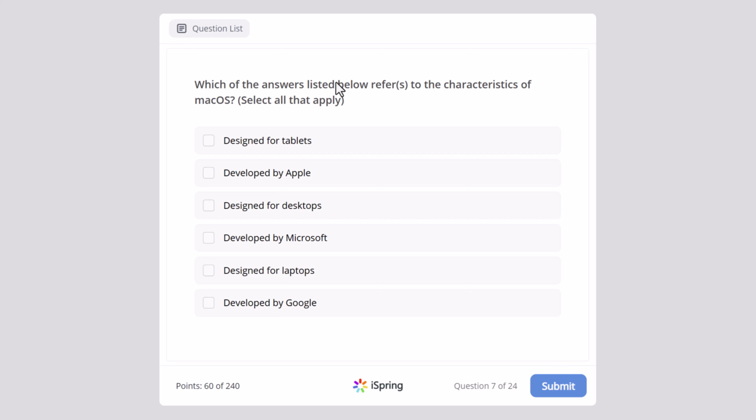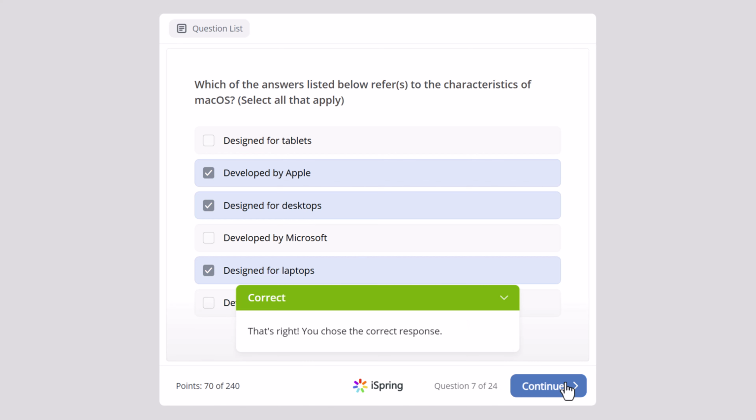Which of the answers listed below refers to the characteristics of macOS? Select all that apply. Designed for tablets, developed by Apple, designed for desktops, developed by Microsoft, designed for laptops, or developed by Google. And here the correct answer is developed by Apple, designed for laptops, and also designed for desktops.